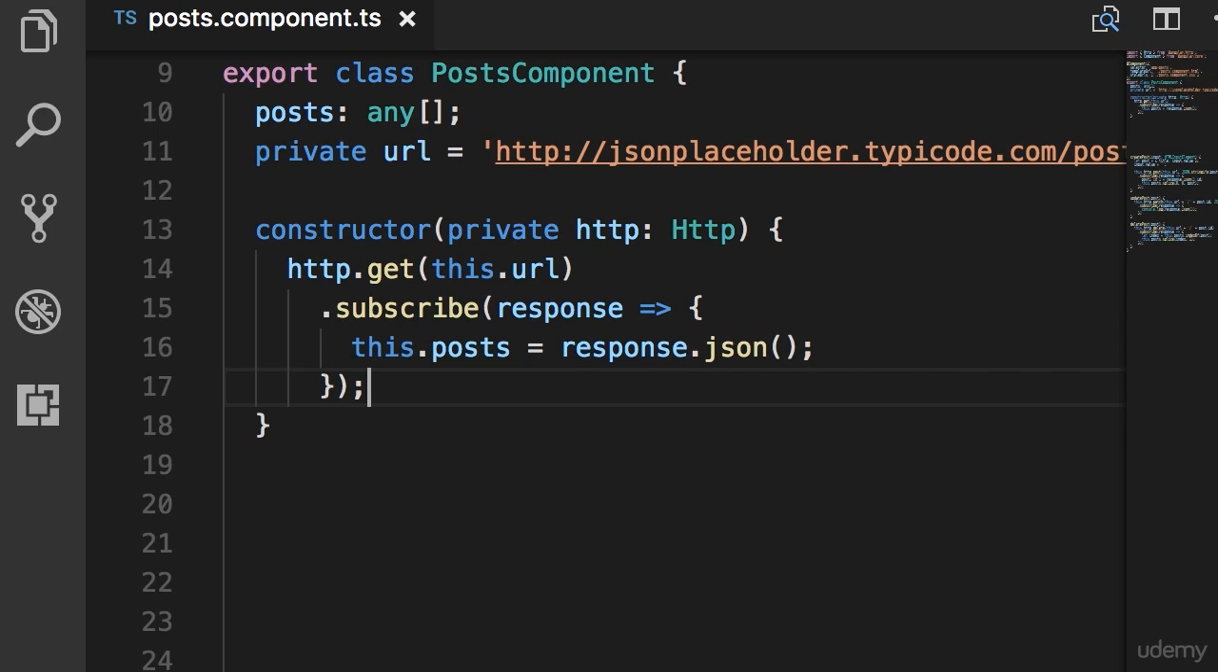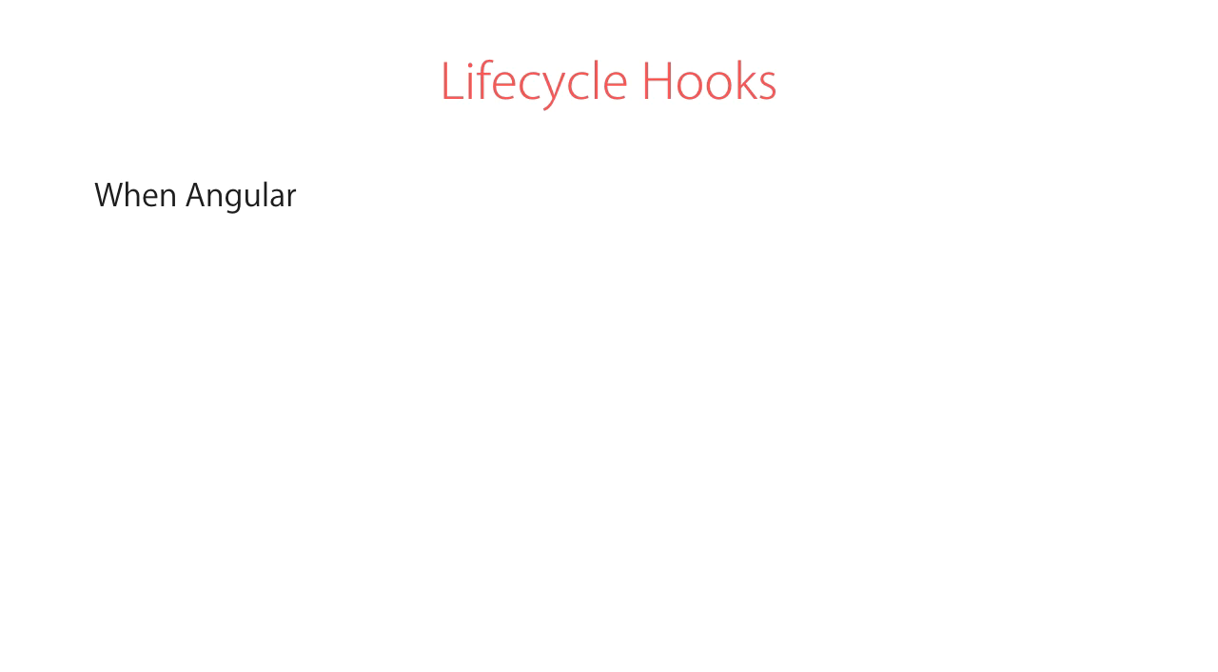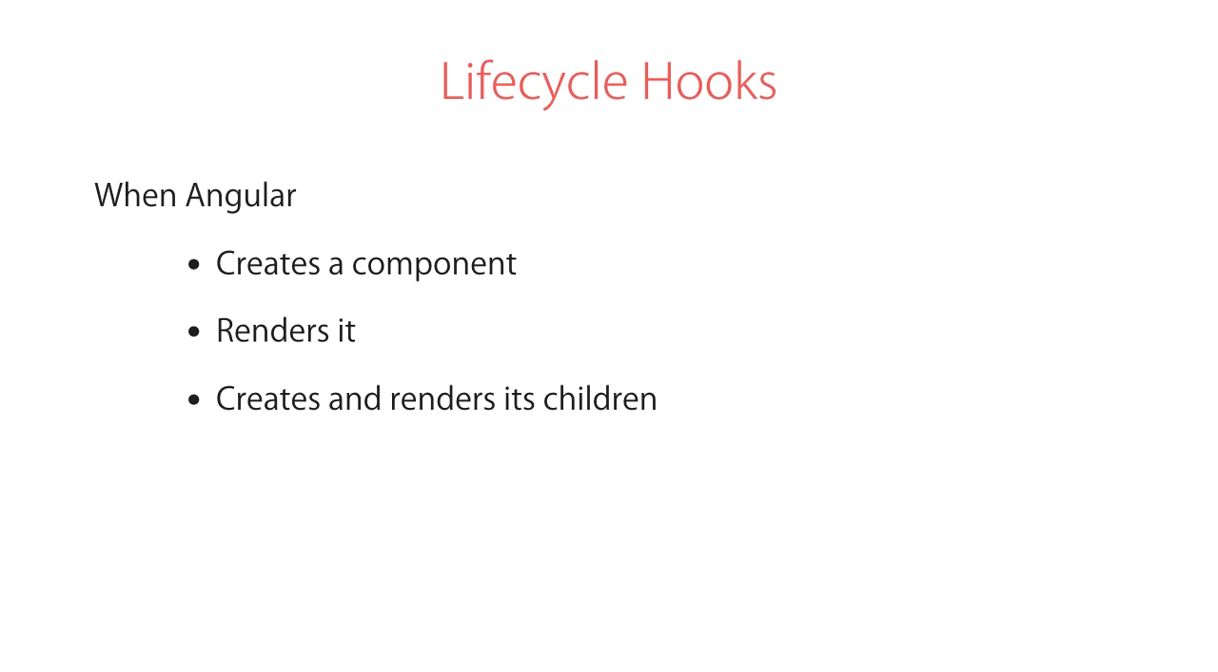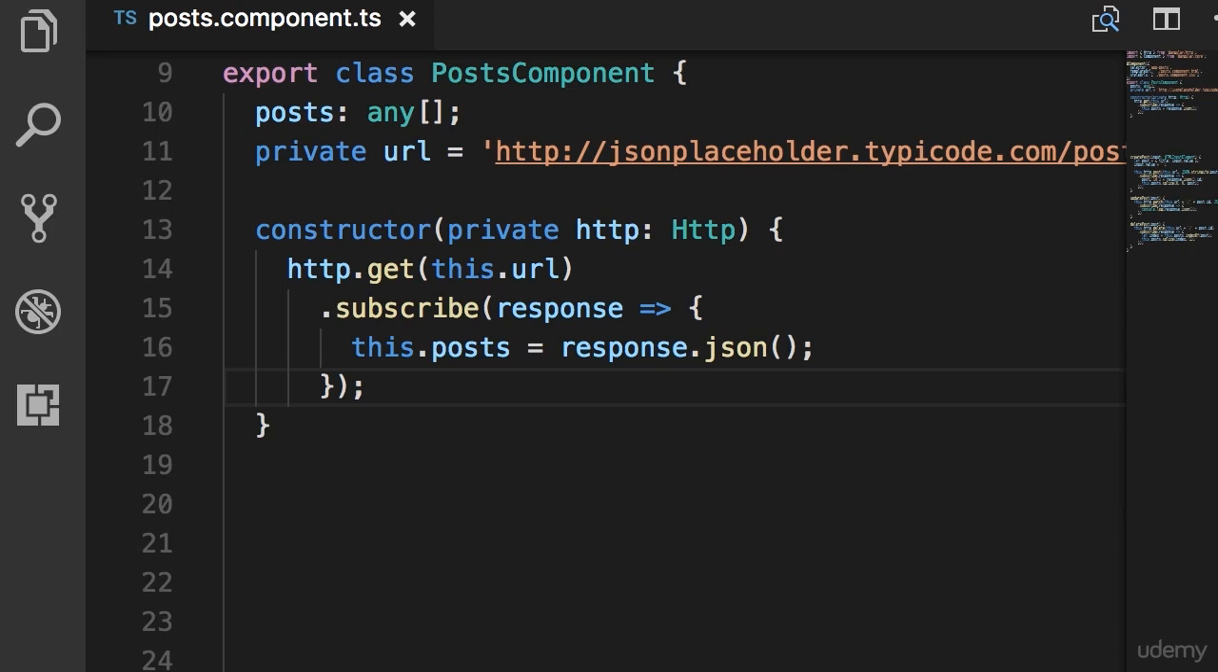Well, components in Angular have what we call lifecycle hooks. These are special methods that we can add to our component, and Angular will automatically call these methods at specific times during the lifecycle of a component. For example, when Angular creates a component, renders it, creates and renders its children, or when it destroys a component, these are examples of lifecycle events. At this point, Angular will call specific methods in our component if they are defined. One of these methods is OnInit.